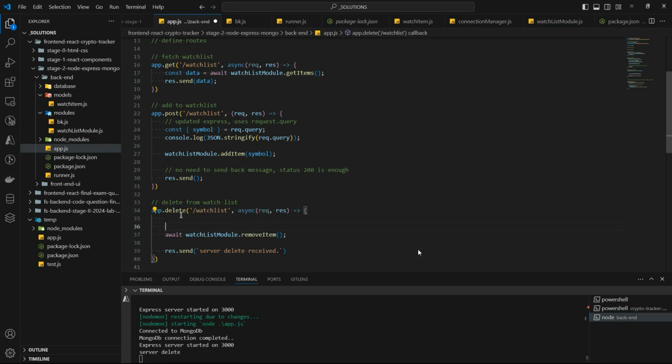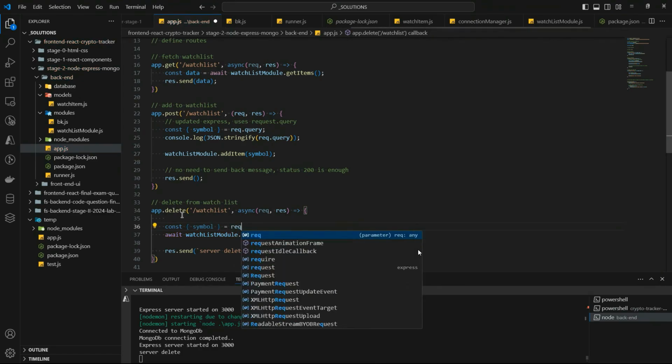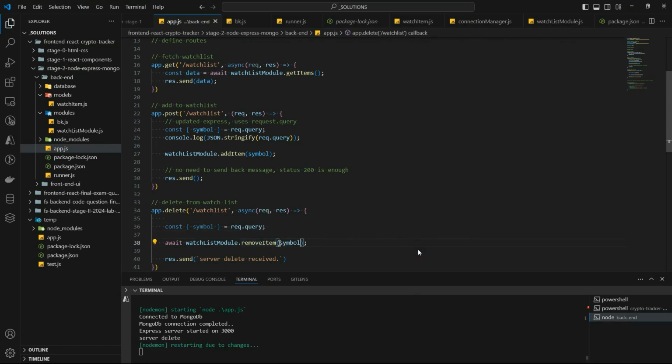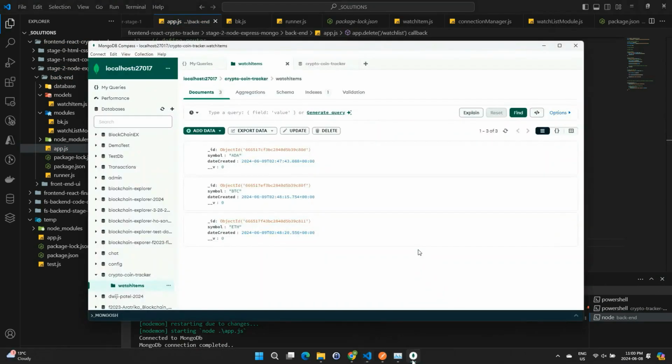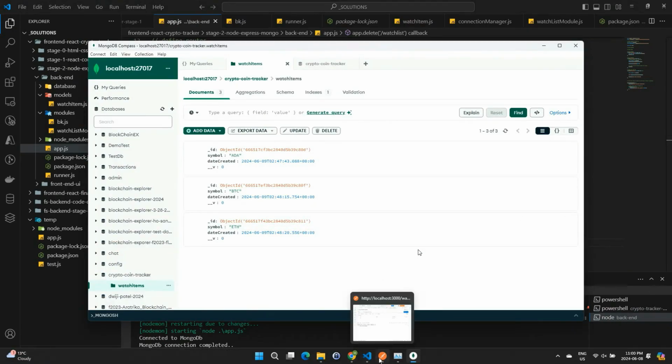We need to make sure that we're pulling out the symbol from the query. So we're going to pull out the symbol in the same way we did for posting, using destructuring on that request.query object, and we're going to pass that symbol through to our remove item module. And in that function, we've already set that up to delete one. So now we can try this out.